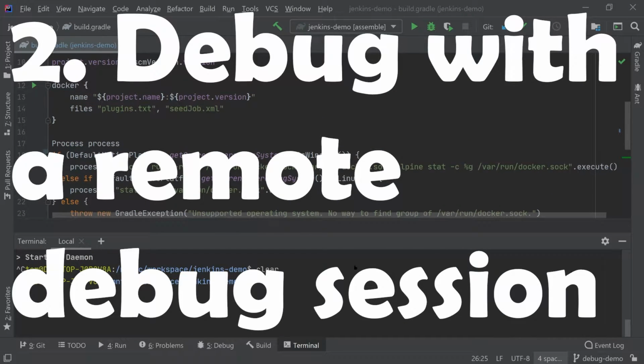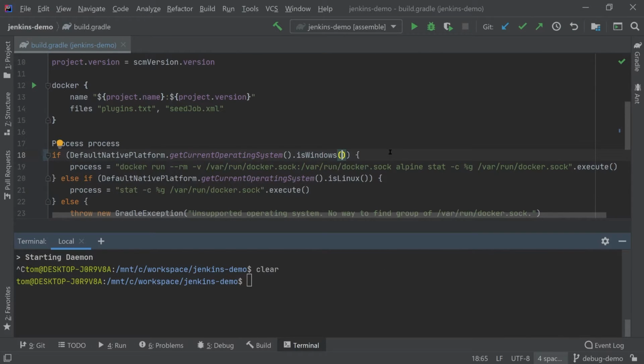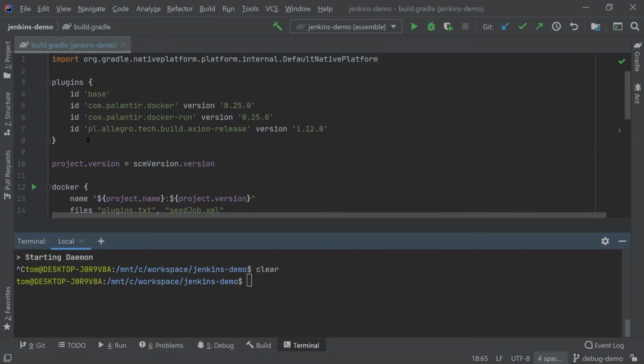Okay, so now I've resolved my problem. So let's say that now I would like to do some debugging inside one of the plugins that I'm using in this build. We can see up here the list of plugins, and let's say that I want to see exactly what's going on inside this com.palantir.docker plugin.